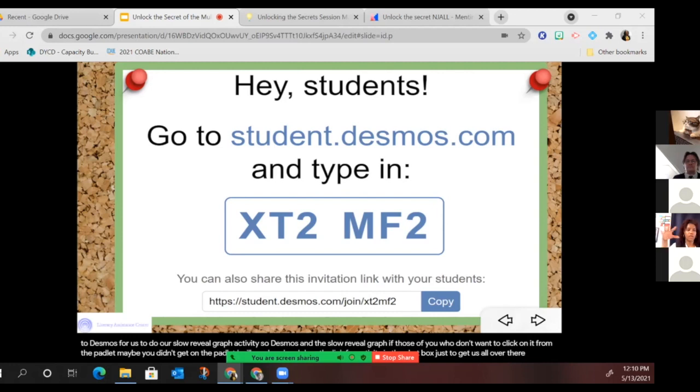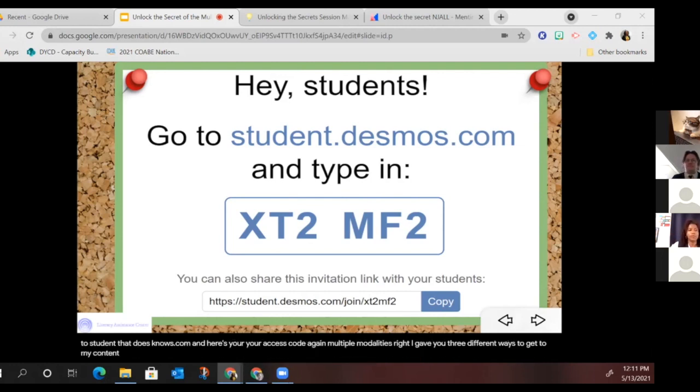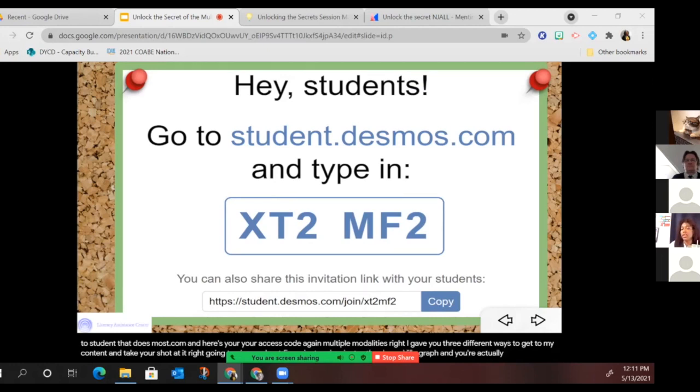So you have multiple options. You can access Desmos from the Padlet, or you can click on the link in the chat box. Or you go to student.desmos.com and here's your access code. Again, multiple modalities: I gave you 3 different ways to get to my content. Take your shot at it. I'm going to give us about 5 or 6 minutes. You're actually getting a chance to engage in the slow reveal graph, which is what it would look like if you did this activity with your students.